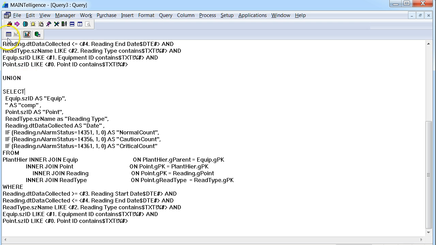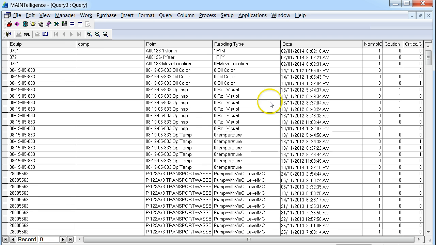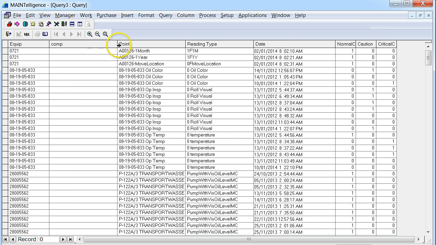To run a query in MAINTelligence, we just hit the run button, and it's going to ask us for parameters. I'm going to bring that start date back a little bit, and otherwise I'm going to leave these empty. If I wanted a reading type that contained the letter A, I could do that. The percentage signs are just wildcards. When I close this, it's going to run, and there you can see all the data.